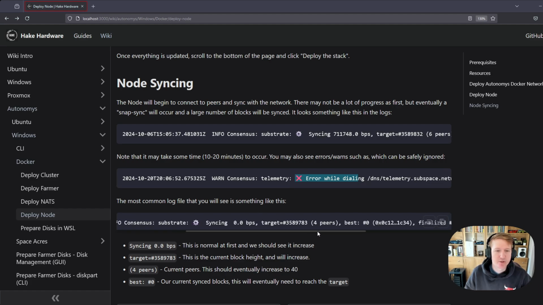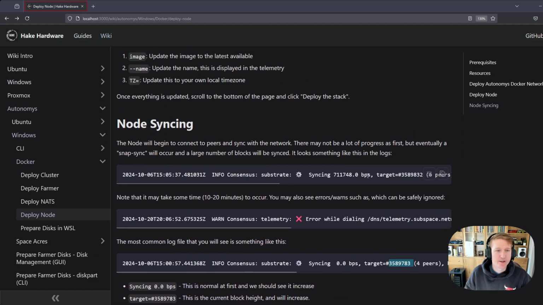Here's an example of a common log you're going to see, like I kind of mentioned before, where the best is 0, and you need to get to this target height. So this was back in 3H where the block height was really high. And here's an example of the snap sync. So you can see it synced 700,000 blocks per second for a moment there. And I went from 0 to almost current block height. So I still needed to get quite a few, but node syncing should only take maybe an hour.